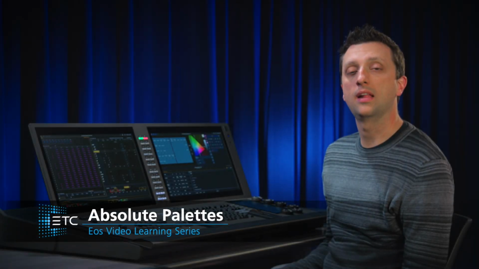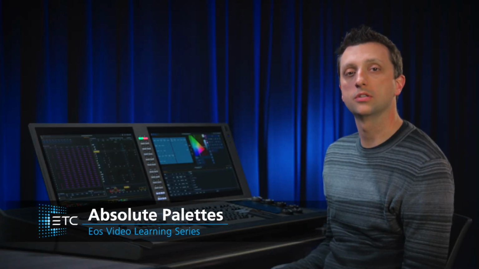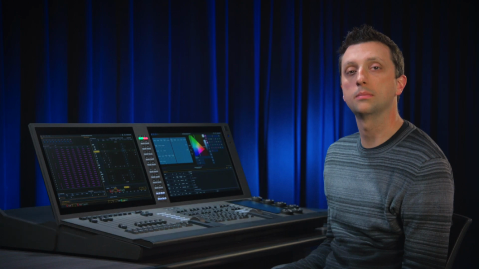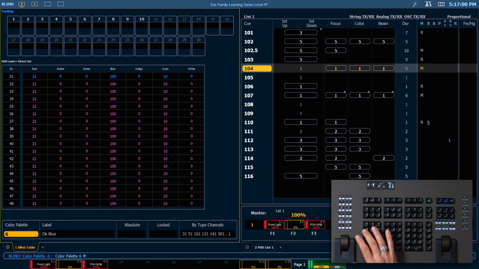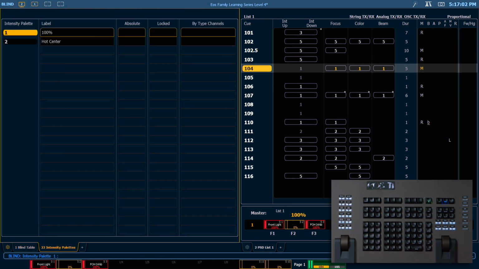We have the option to make palettes absolute and locked, which allow us to control how their data is stored and applied. Let's go ahead and get into our intensity palette list. I'm going to double hit our intensity palette key. To make an intensity palette absolute, simply type 1 through 2.